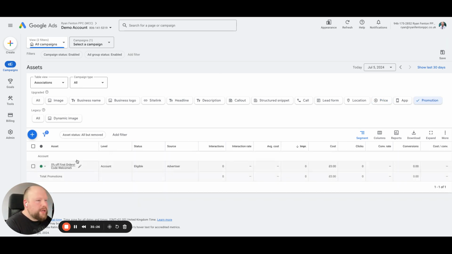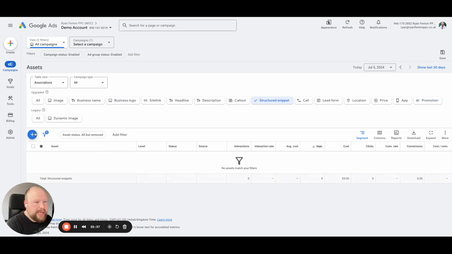Promotions, you can see I've already had one in here anyway. First 5% off first orders or something like that could work quite well. If it's lead generation, a lot of this is the same. You could do structured snippets, for example the different plumbing services you have to offer, the different electrical services or tree surgery services. So all of this is still super relevant. You just have to make it work for your business.